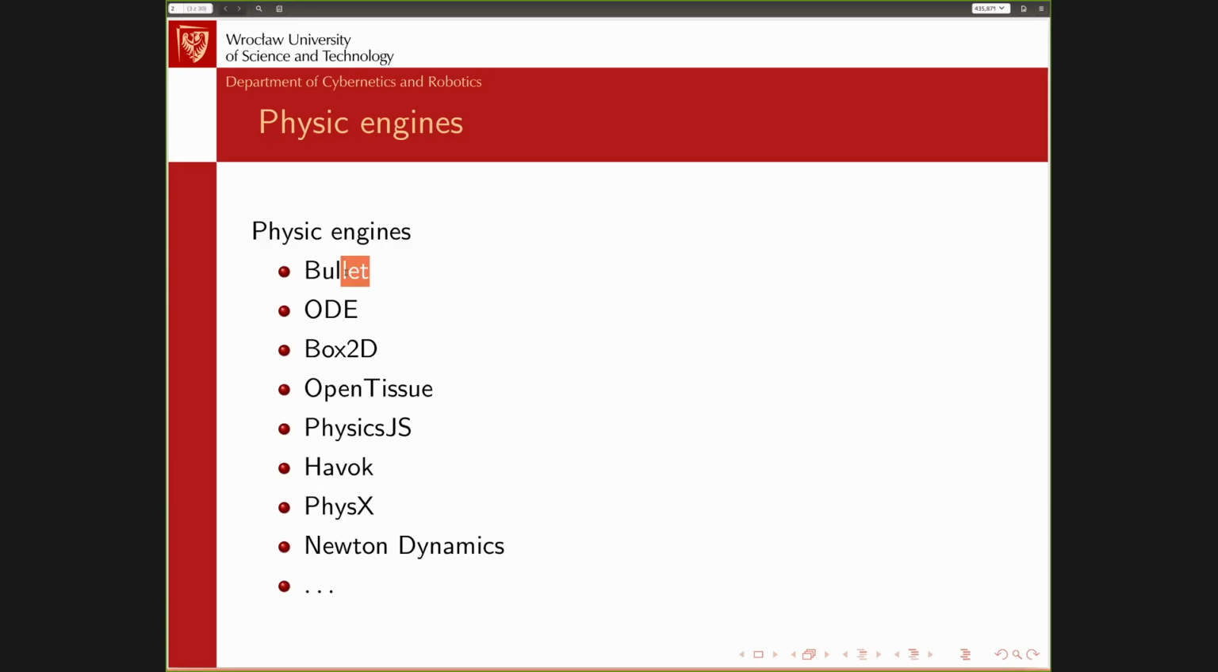So the first one, Bullet, is open source. I think right now it is the most popular alternative to PhysX and Havok. You can find this physics engine library in many modern games. It's written in C++ and it has a large community, so it's, in my opinion, the first choice if you look for this kind of libraries and you don't take into account the vendors' specific closed source.